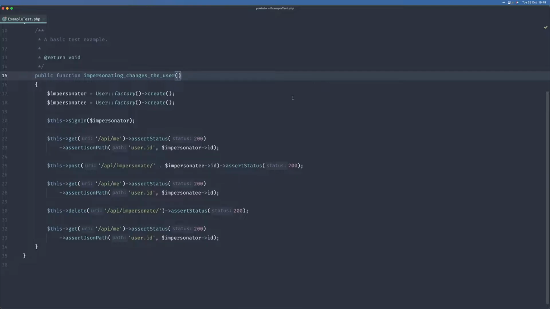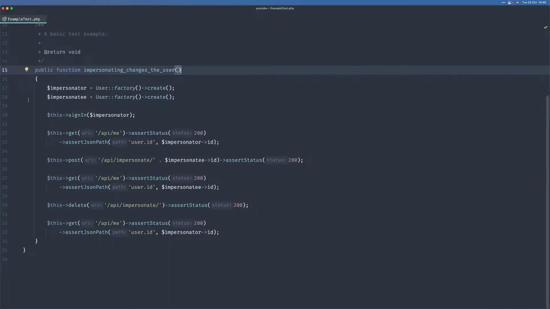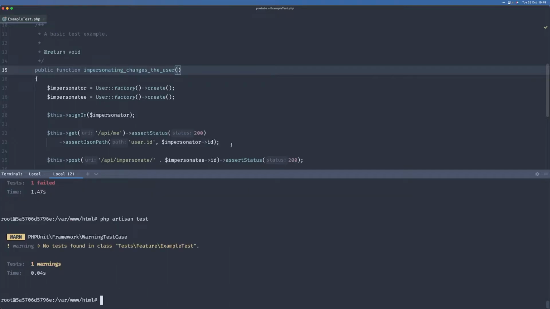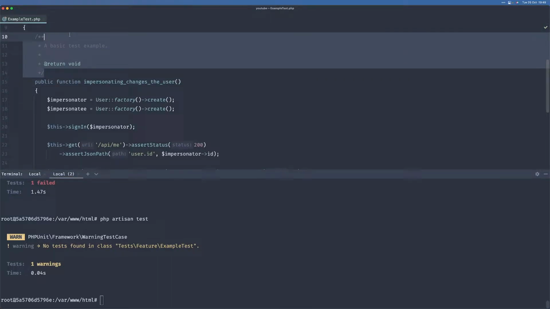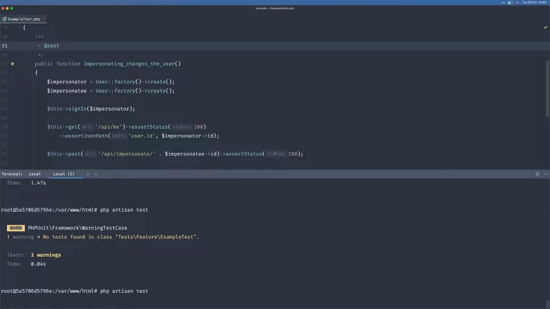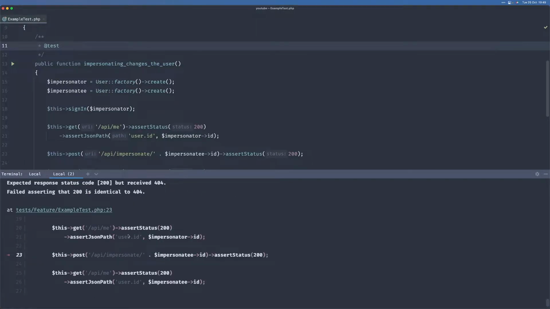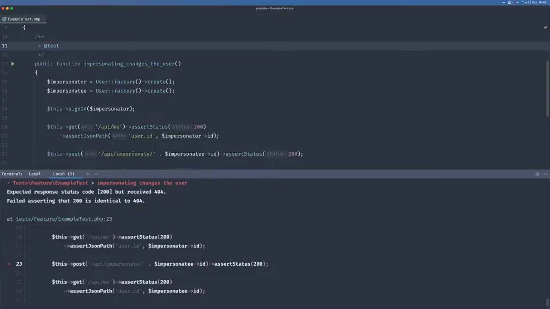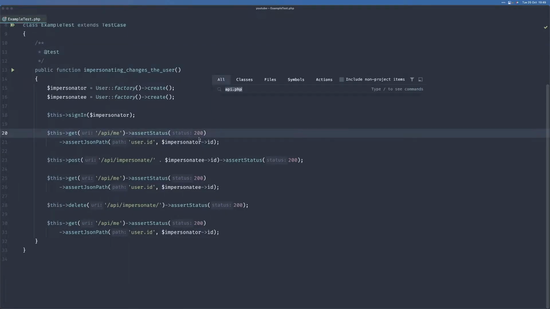All right, so I created this very simple test here. And if we write the code, this in theory should work. Right now, if we run the test, we need to add the flag for the test. And now if we run it, we'll get an error because we're getting 404 on the impersonation endpoint. So let's start with adding that.